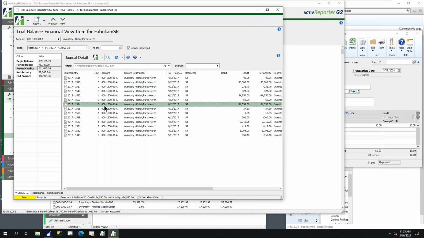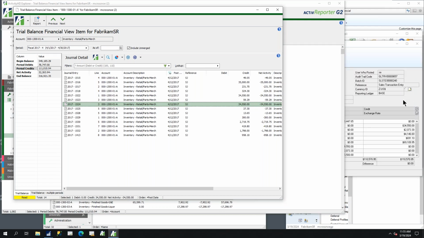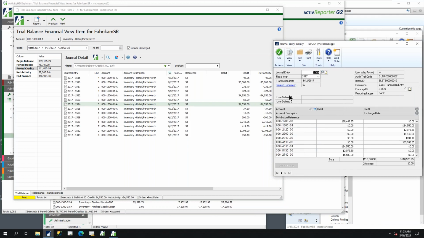So now I can really investigate my accounts. I have a tool so that I can look at my trial balance. I can look at the postings that make up the numbers in the trial balance, and I can drill down on them. And then with a single keystroke, I can drill back and see those numbers back in Dynamics GP. This $34,550 is right there.